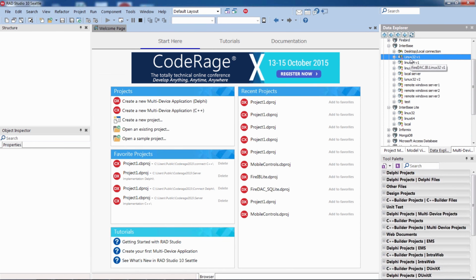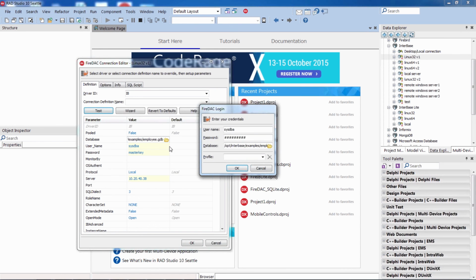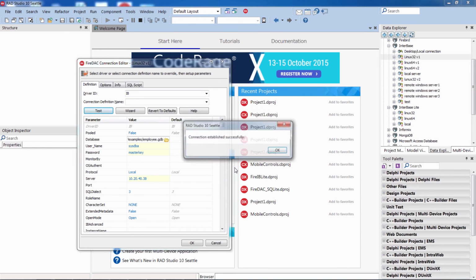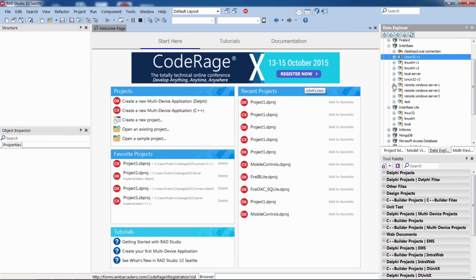Okay, here's our Linux 32-bit example. And so here's our server, and there's the path to our database. So we're using the IP address this time. Okay, now Linux 64-bit.